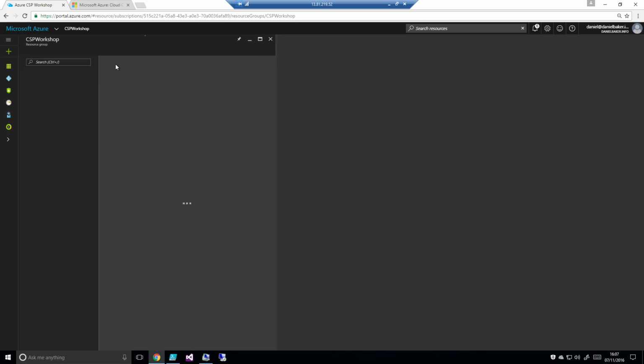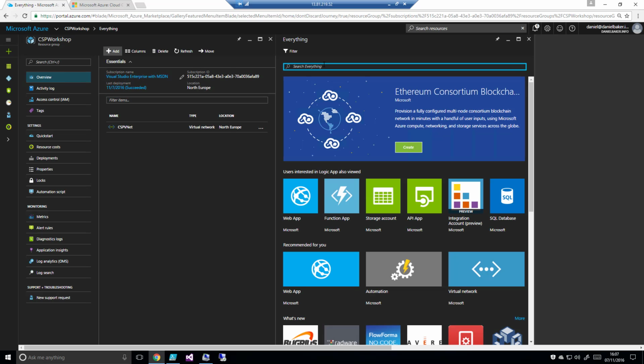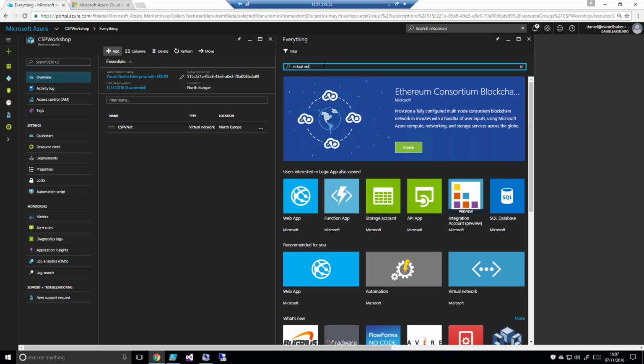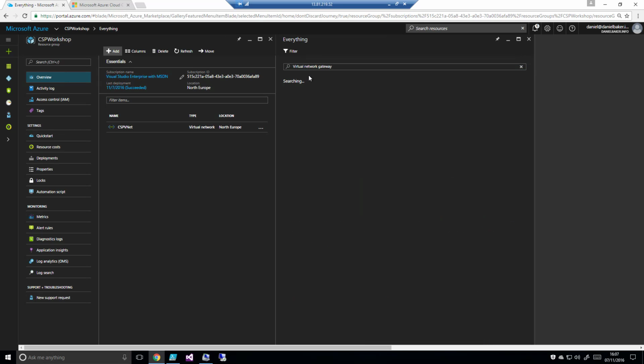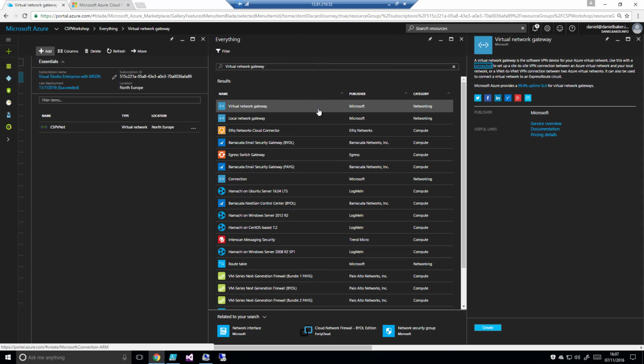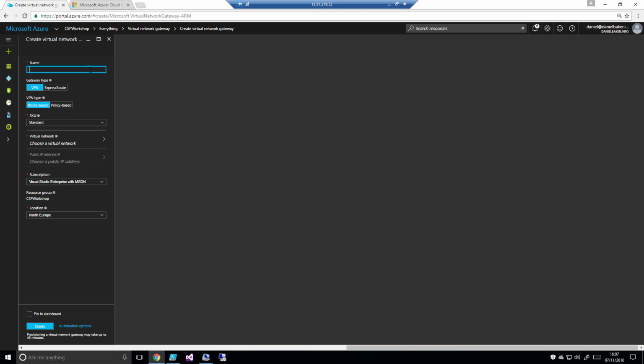So let's look at setting up a virtual network gateway on our virtual machine. I'm going to go back into my resource group, and from here I'm going to click on add, and from the marketplace I'm going to search for a virtual network gateway. Okay, so we're going to select virtual network gateway. I'm going to select the top option, virtual network gateway, and hit create. Now it's going to want to know a name, so I'm going to call this CSP gateway.